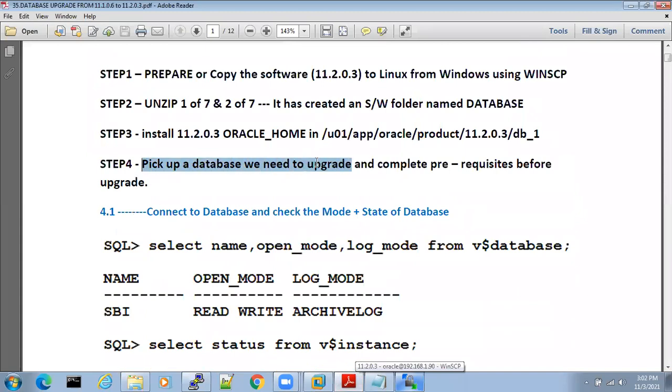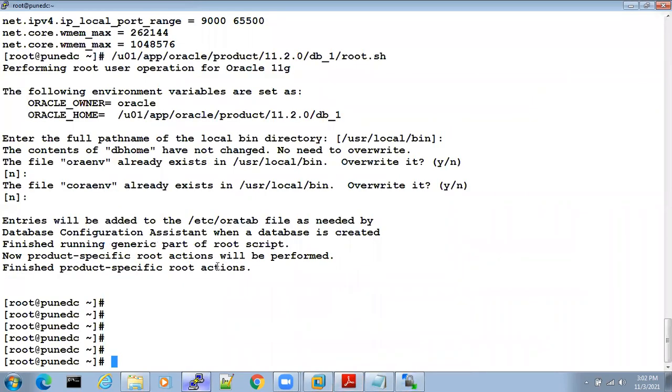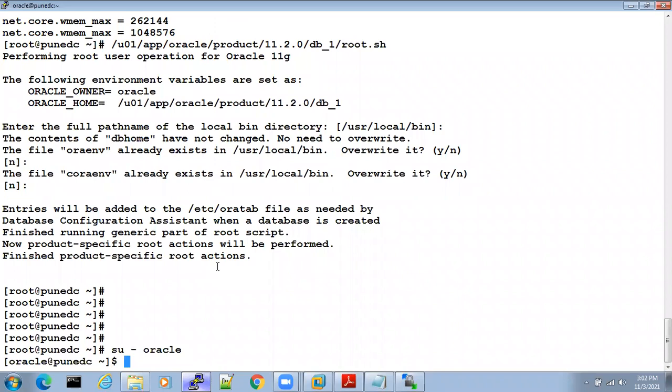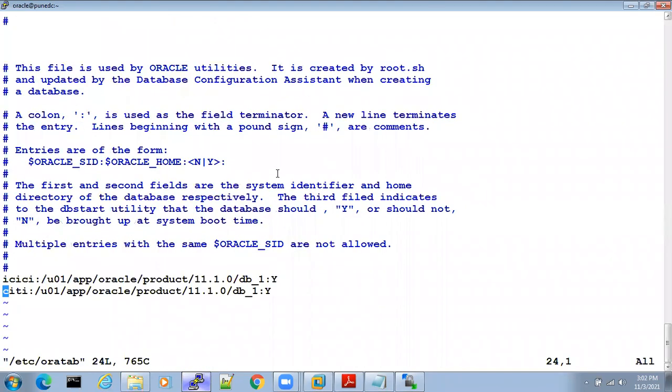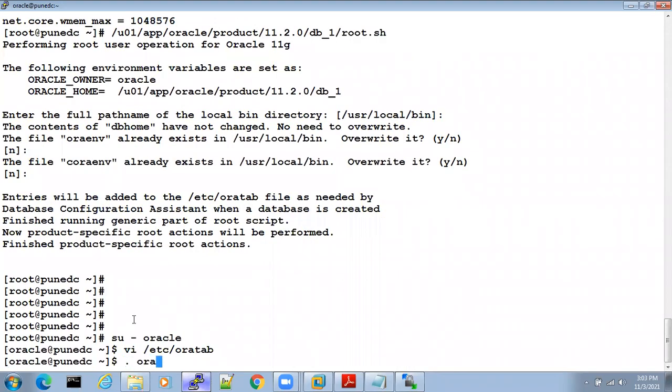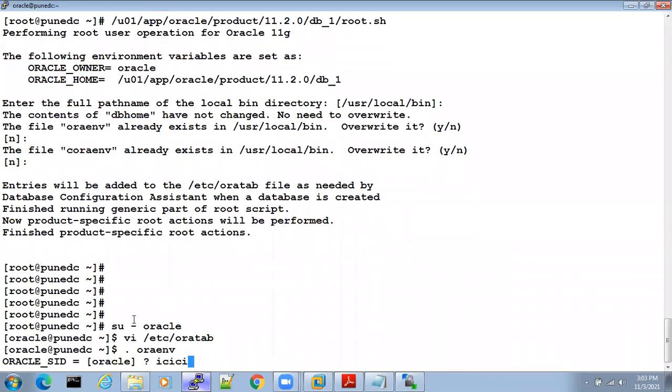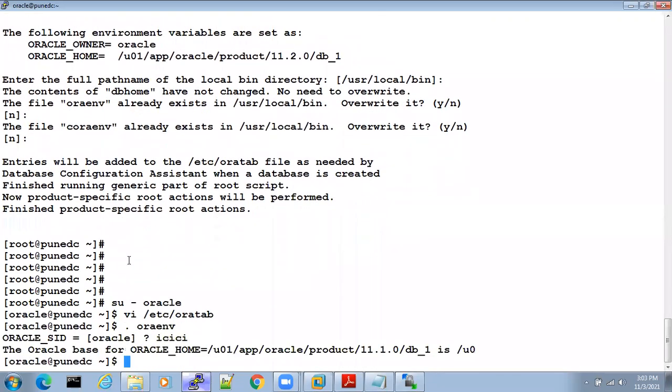So pick any database you want to upgrade. First of all, how many databases are there? You can check in etc oratab. So we have only 2 databases. Okay, fine. ICICI. So let us upgrade the ICICI database.